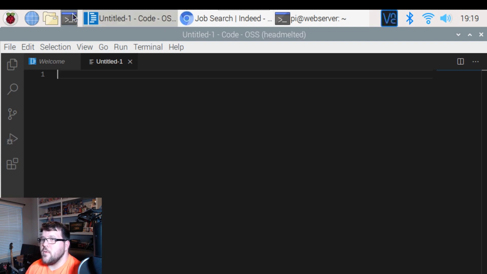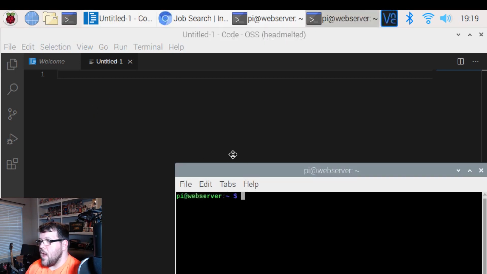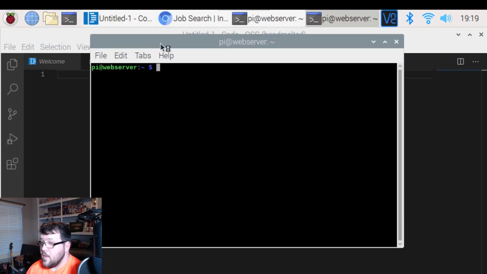Starting out, you're going to want to make sure that you have three things installed. One, you're going to want to make sure you have Beautiful Soup installed, Beautiful Soup 4. To do that, you're just going to use pip3 install beautifulsoup4. Make sure you have that installed.